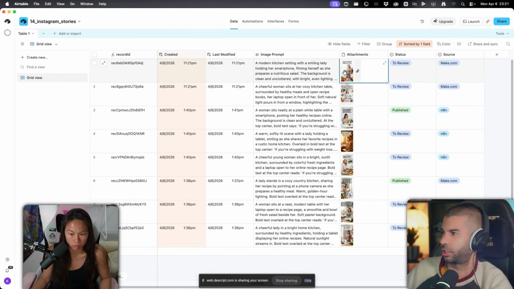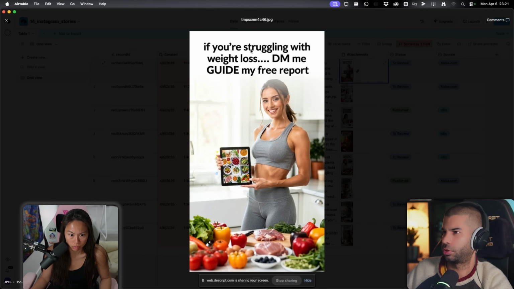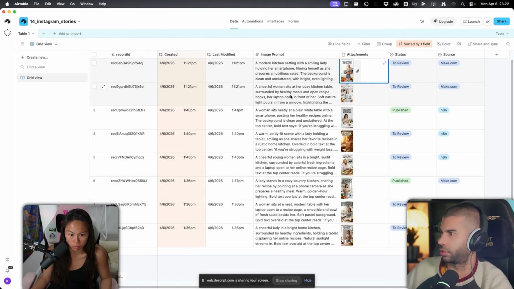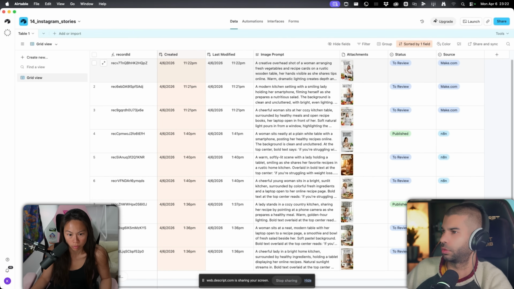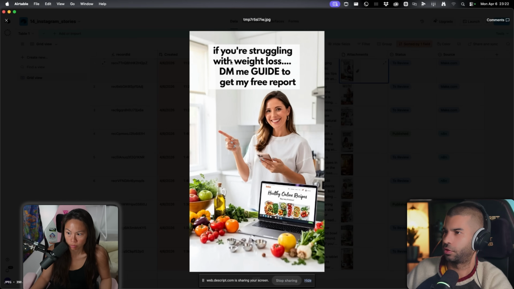So look at the second one right here. Again, I mean, this is good. So if you were struggling with weight loss, DM me guide, my free report. Let's say the third one. And as you can see, that finished the third time around as well. So we got the third one right here. If you're struggling with weight loss, DM me guide to get my free report.